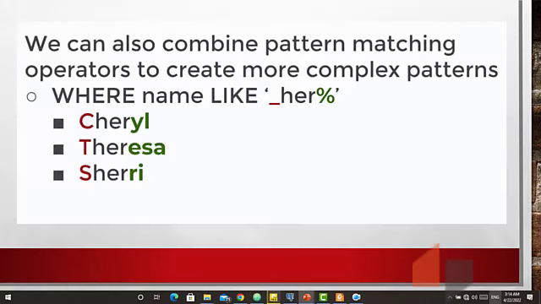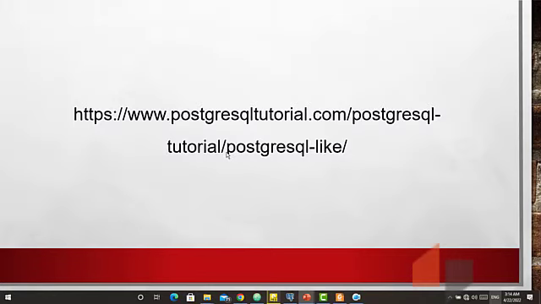The underscore matches this first character, the single one. Then the HER is a custom pattern we need to provide here. Then the rest of it is whatever is going to be queried out. You can head over to postgresqltutorials.com, where you can check out other documentation about how to use LIKE.